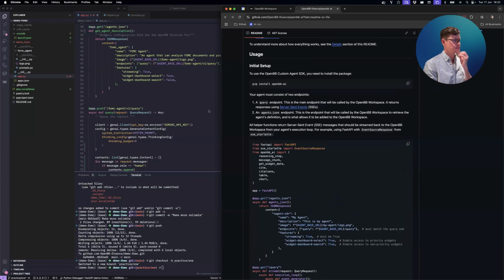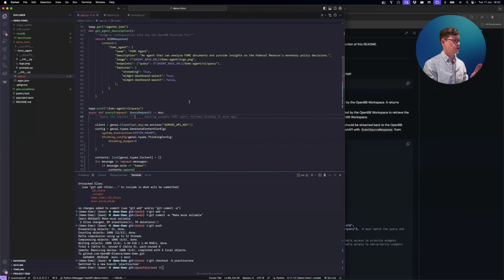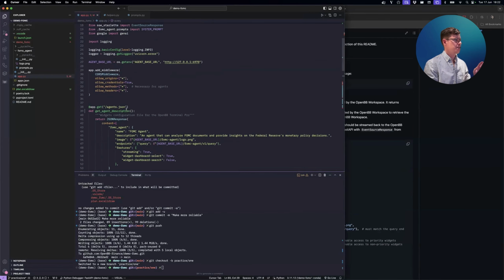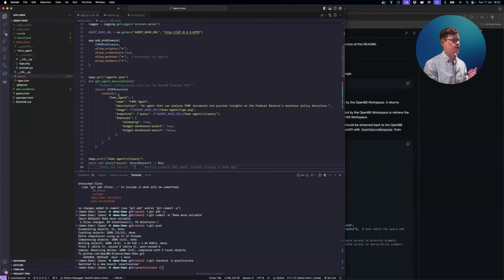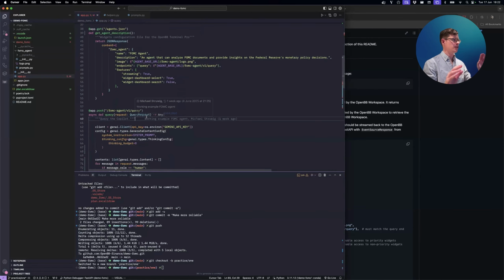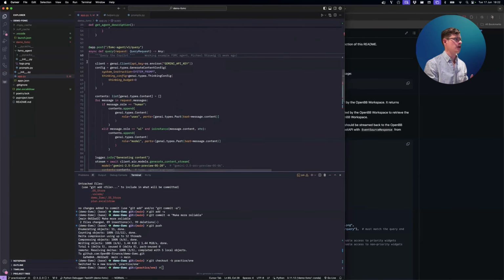All right, so let's turn to the code. So inside here, you can see here is our agents.json endpoint. You can see we have an FOMC agent. We've given it a name, a description, and we've turned on some features. And then here we have some example code living inside of our query endpoint.